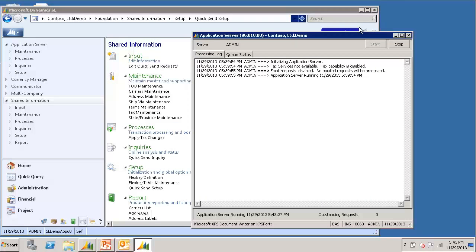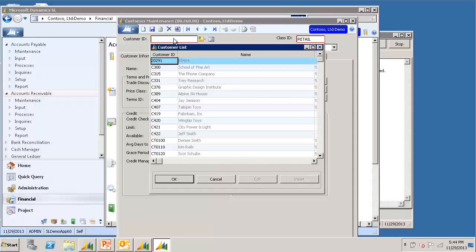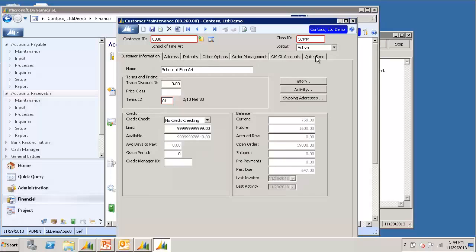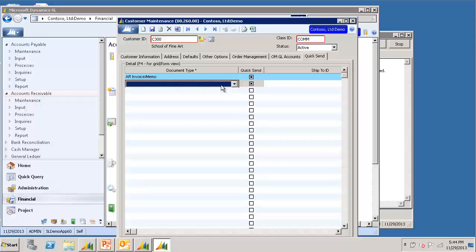Once the QuickSend setup screen is populated, you'll want to specify which customers are to be QuickSend customers. This is done in Customer Maintenance. Once in Customer Maintenance, go and select your customer ID. And on the QuickSend tab, we'll go ahead and set this customer up.